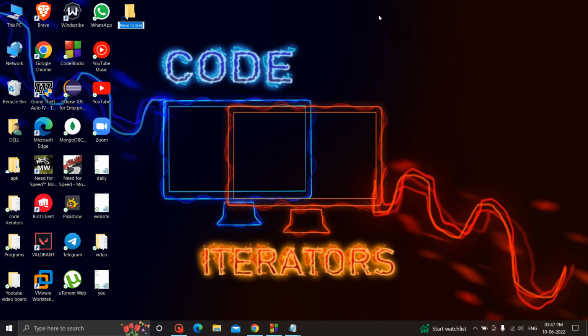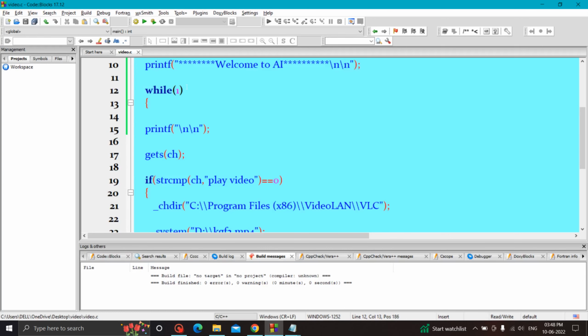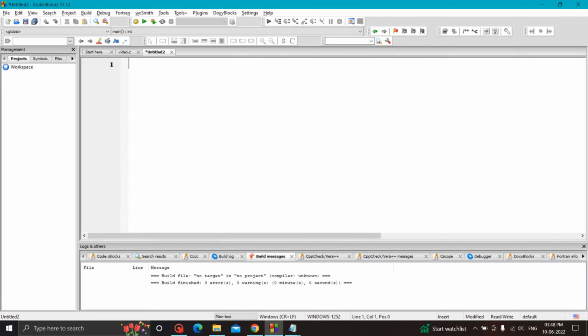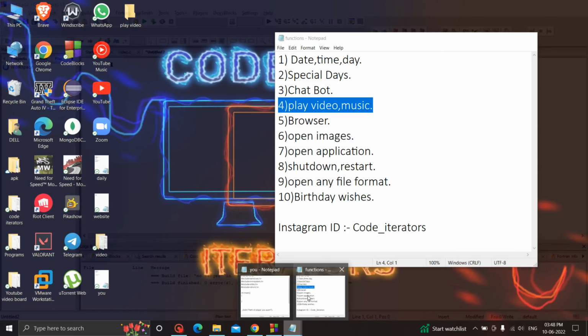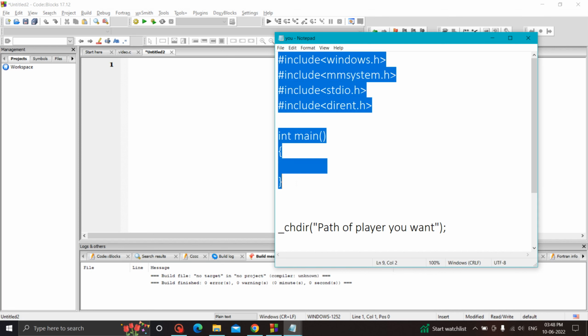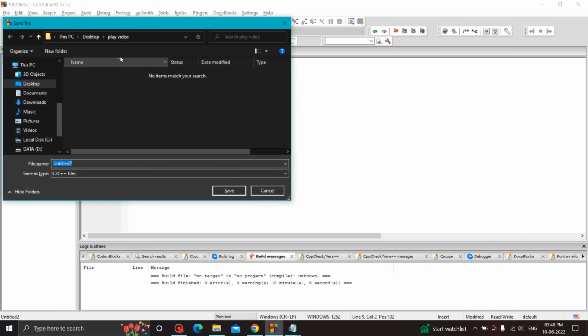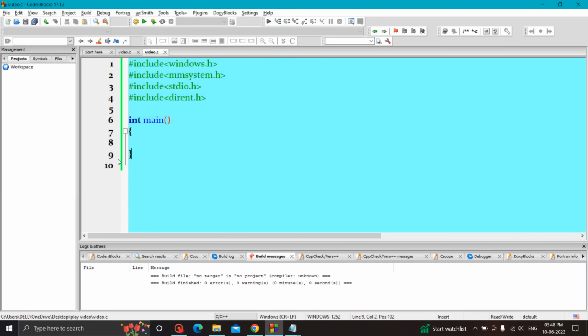I will create one folder on desktop and name it play video. In this folder, we will save our program. To type our program, we are using CodeBlocks IDE. These are the header files that are required for our program: windows.h, mmsystem.h, stdio.h and conio.h. I will just copy it from here so that time will not be wasted, and I will save this as video.c.